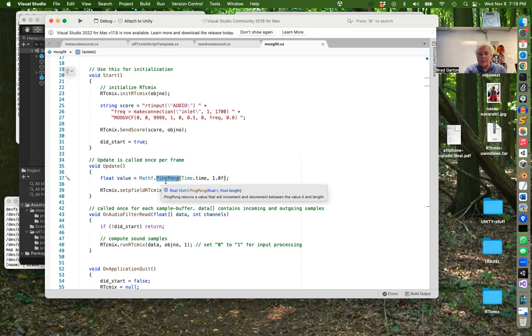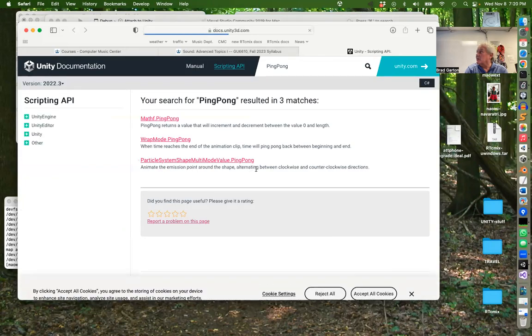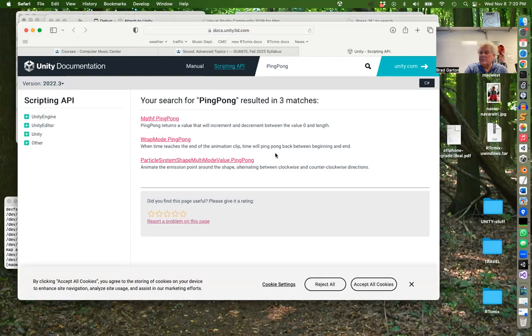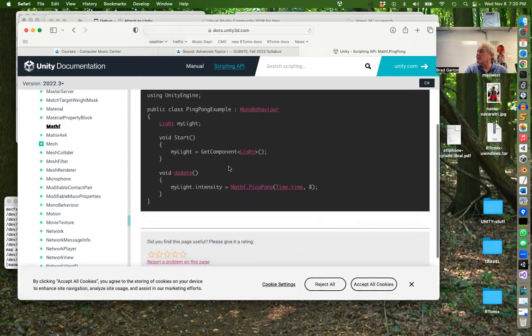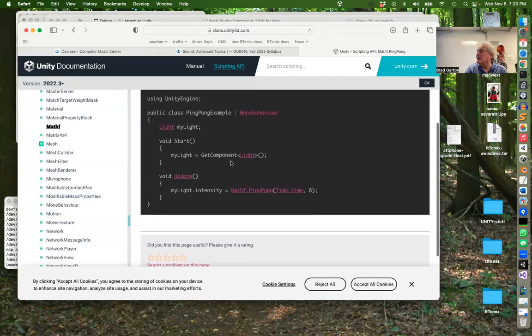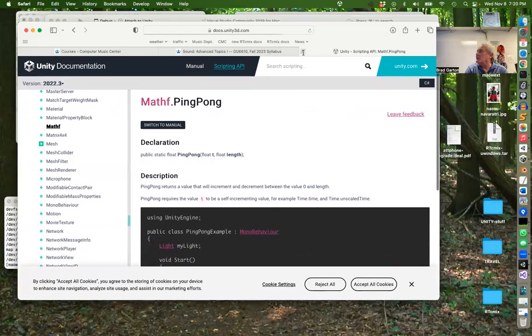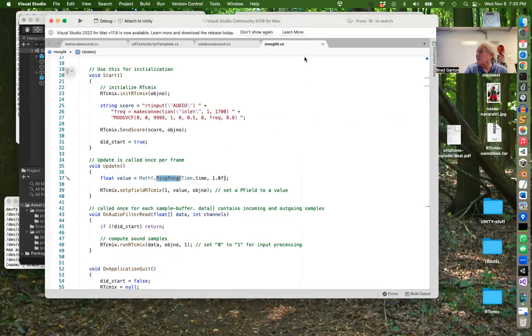You can look it up by hitting Command and single quote, and it will take you to the manual page where it tells you how to use this. But I'm going to tell you how to use it so you don't have to read the manual page. Oh, that's supposed to be Time.time. Is it Time.time? Time.time, yeah, okay.